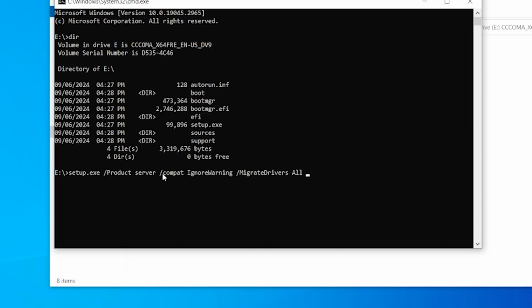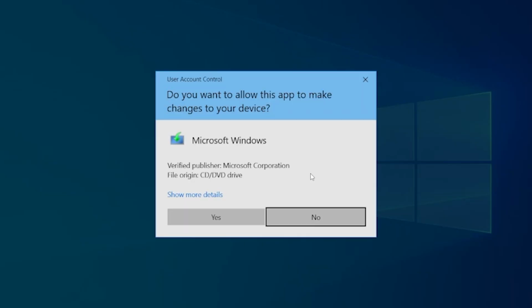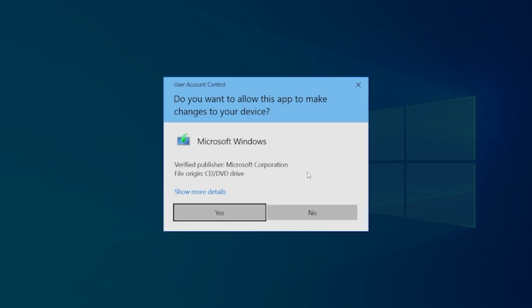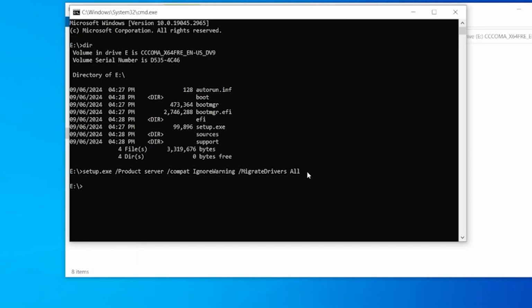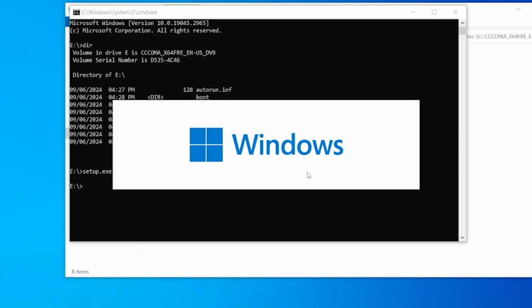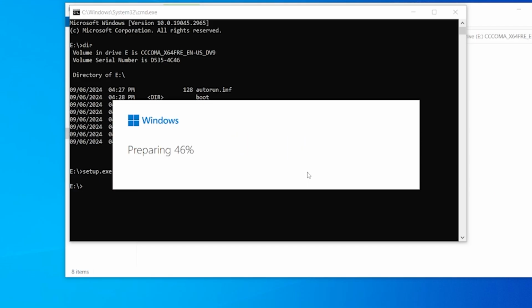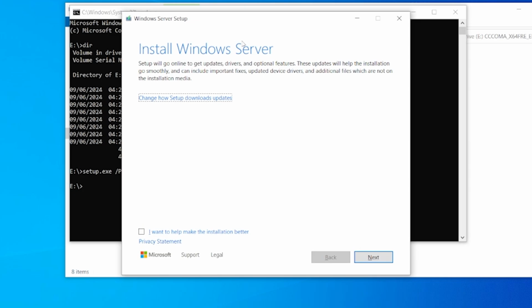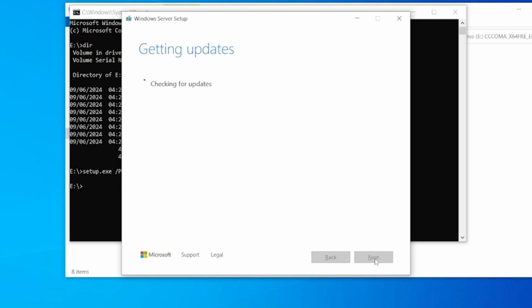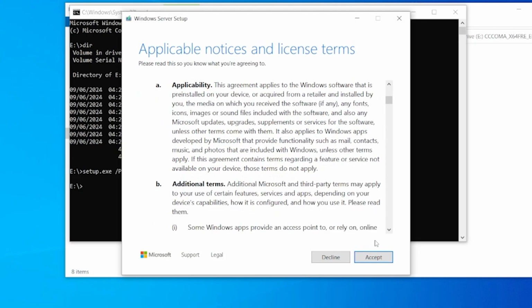setup.exe /product server /compat ignorewarning /migrate drivers all. Hit enter. Here select yes. Install Windows Server. It is not Windows Server, it is normal Windows. Next. Accept.